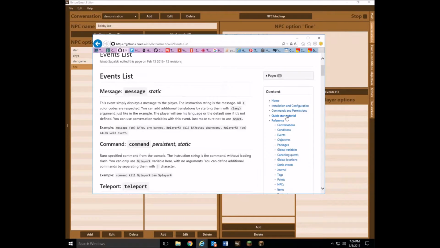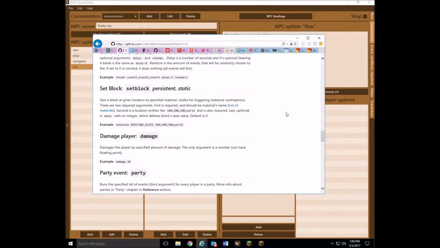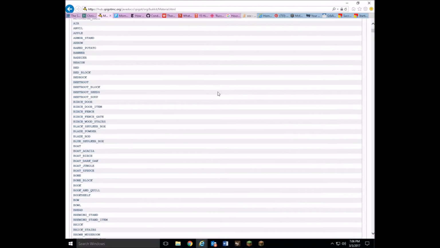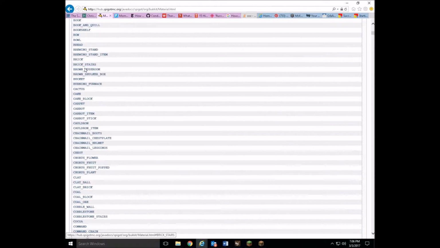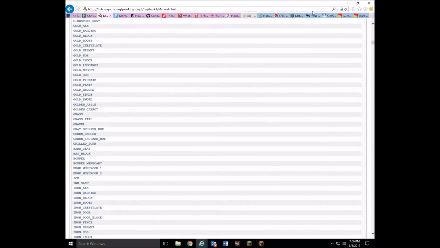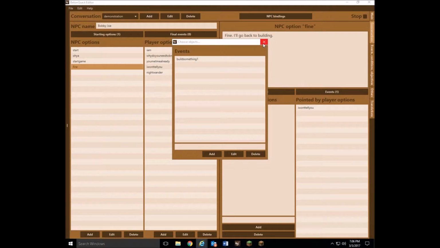Now, for the materials for this, you need to use a material from this list. This is the official Spigot list. And so you need to skim through this to find what type of material. And of course, for set block, it needs to be a block, not just any material. Okay, so you can build something. You can also set block air if you want to remove something.